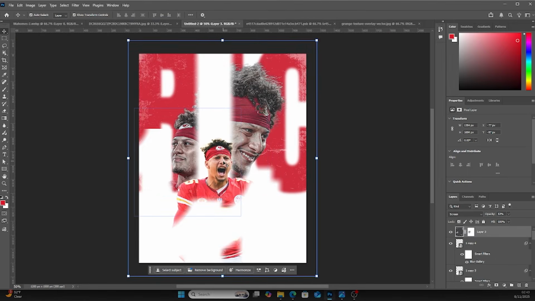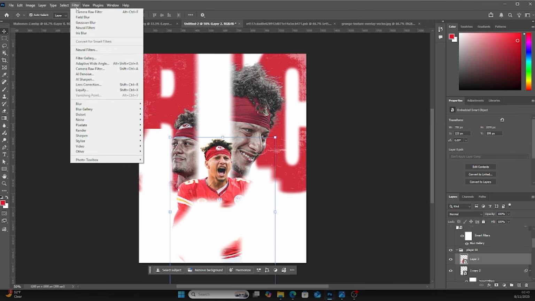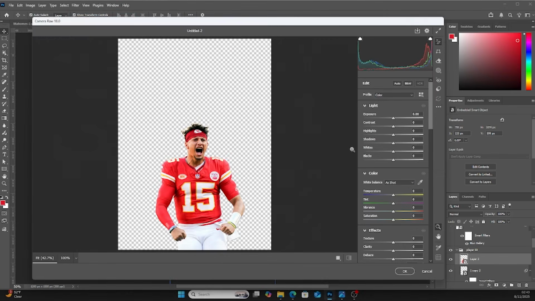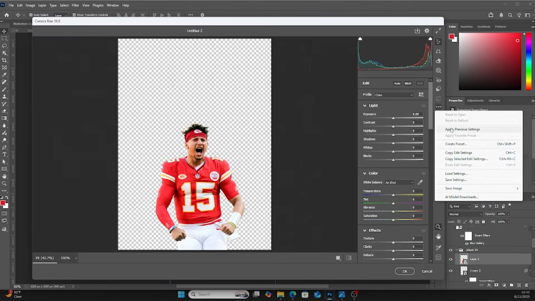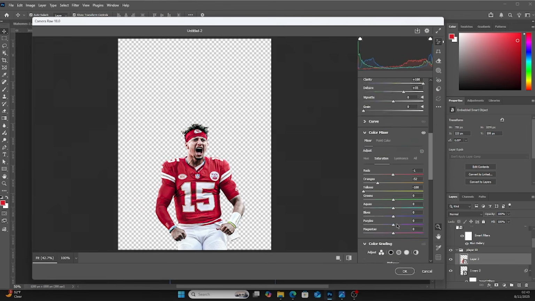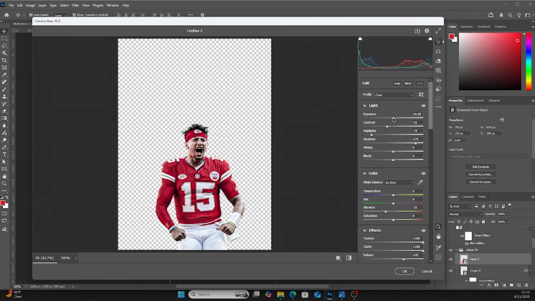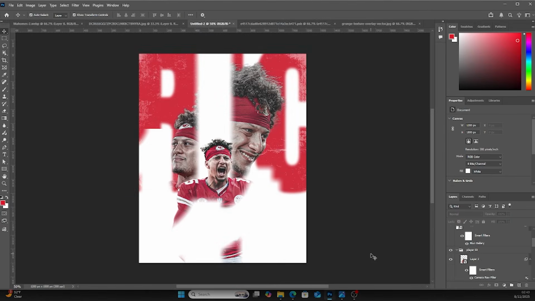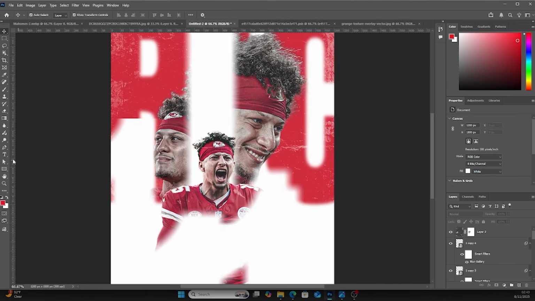And let's do the same thing for this layer 3. Go to filter. Let's go to camera raw filter. Apply previous setting. And let's drop down the exposure a little bit for this one. There we go. Now let's add few text.